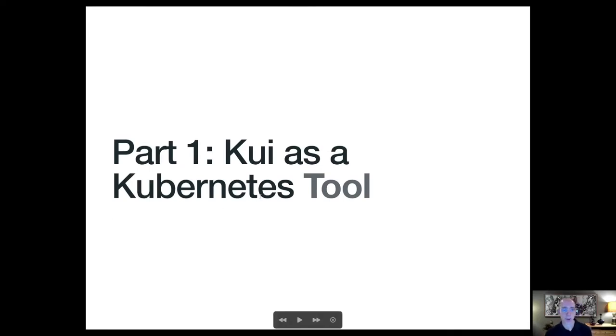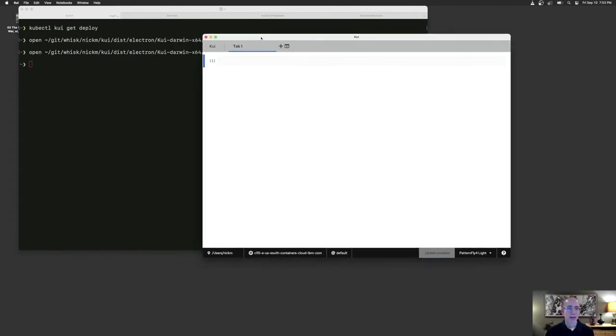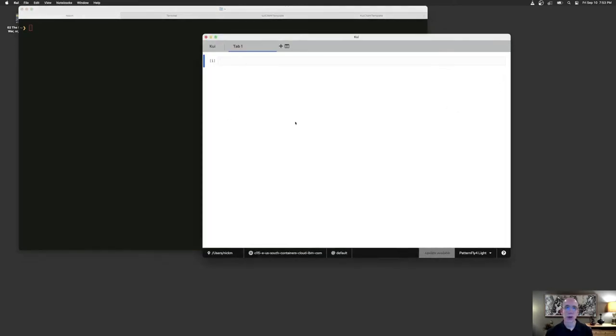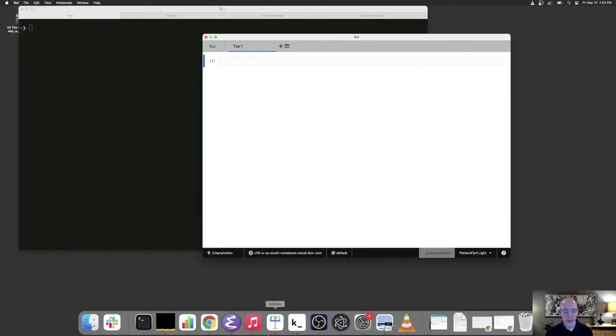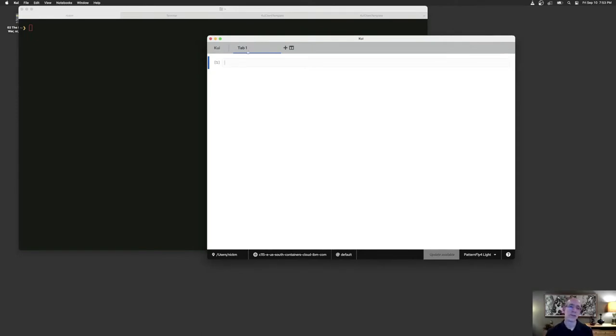Okay, first, let's get to the demo of CUI. So here's CUI. I did the brew install already to save you from that hassle. I'm going to show you two ways to use CUI. The first is as a terminal replacement. I downloaded CUI, brew installed it, got a double-clickable application, double clicked on it, and this came up. It has a CUI icon down there in the dock. It's a normal macOS application, and runs on Windows and Linux as well. But it's a terminal that does graphical stuff.